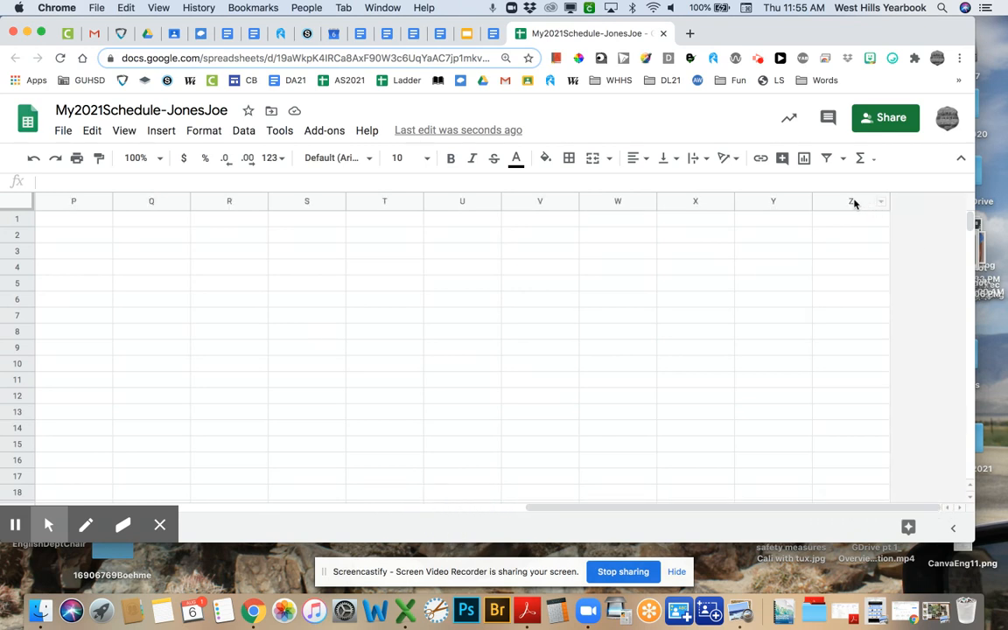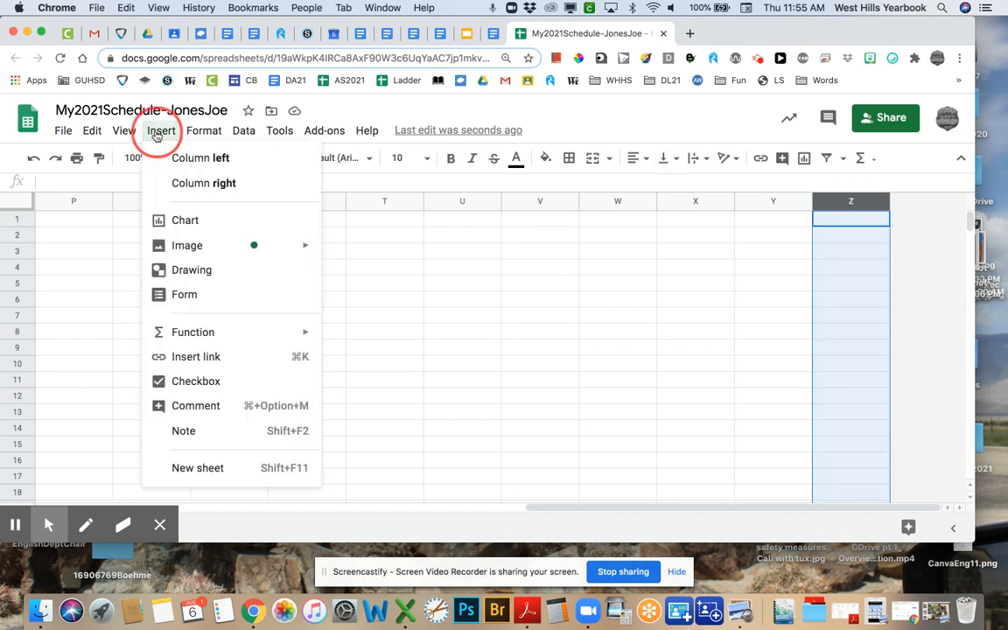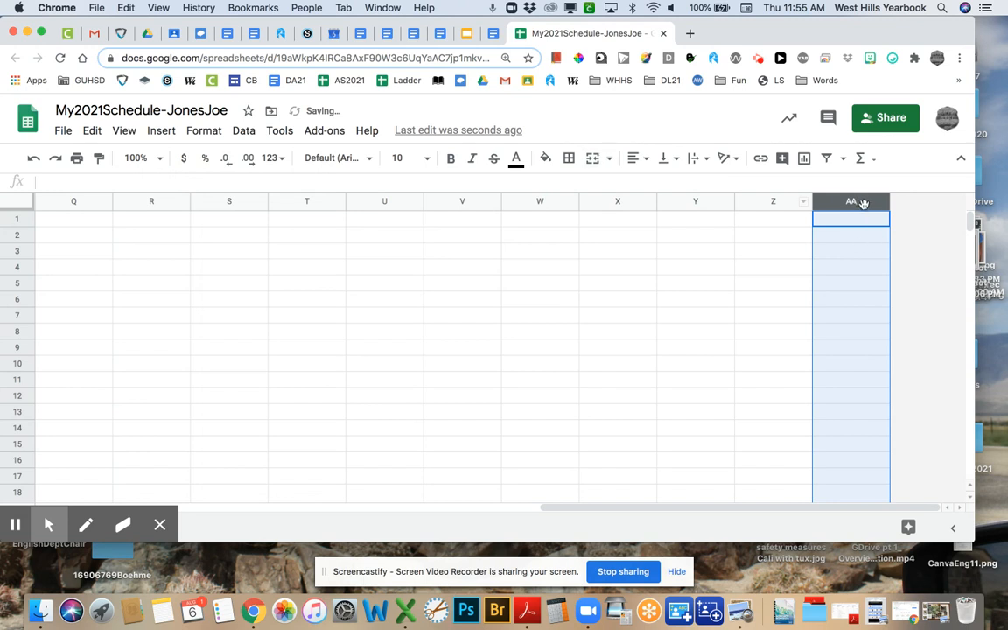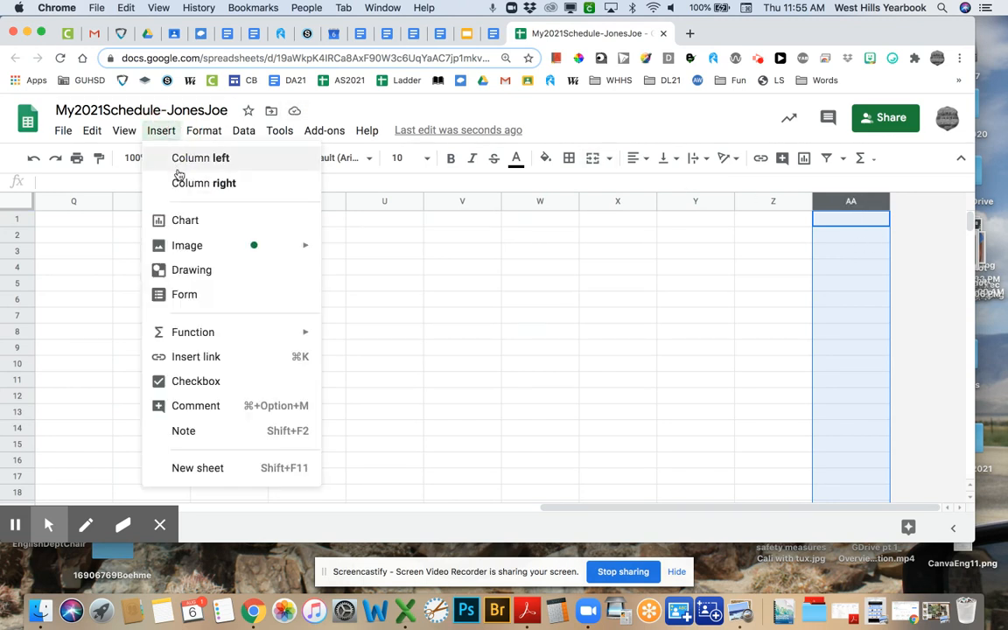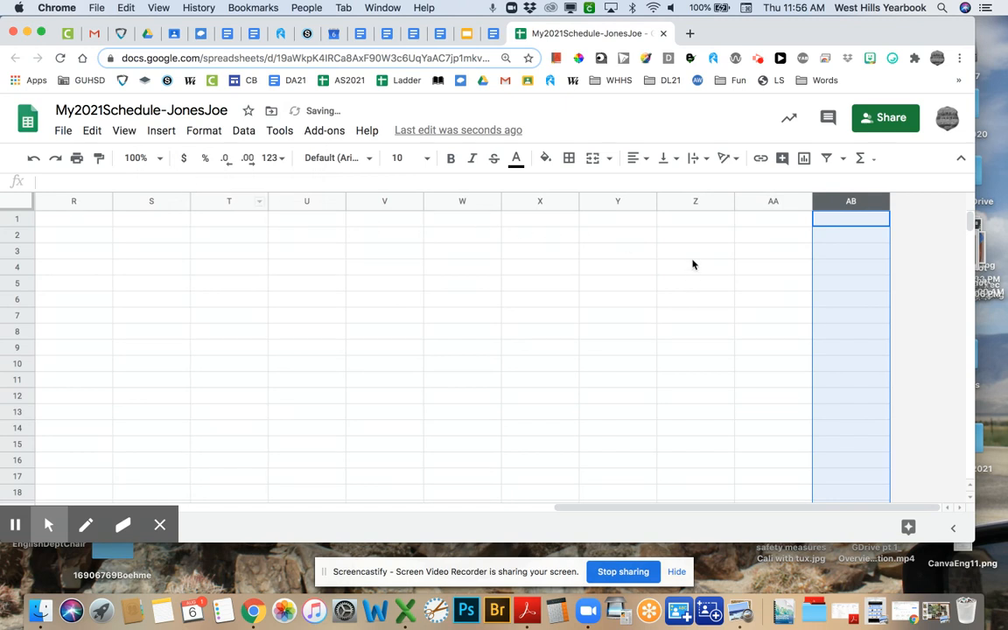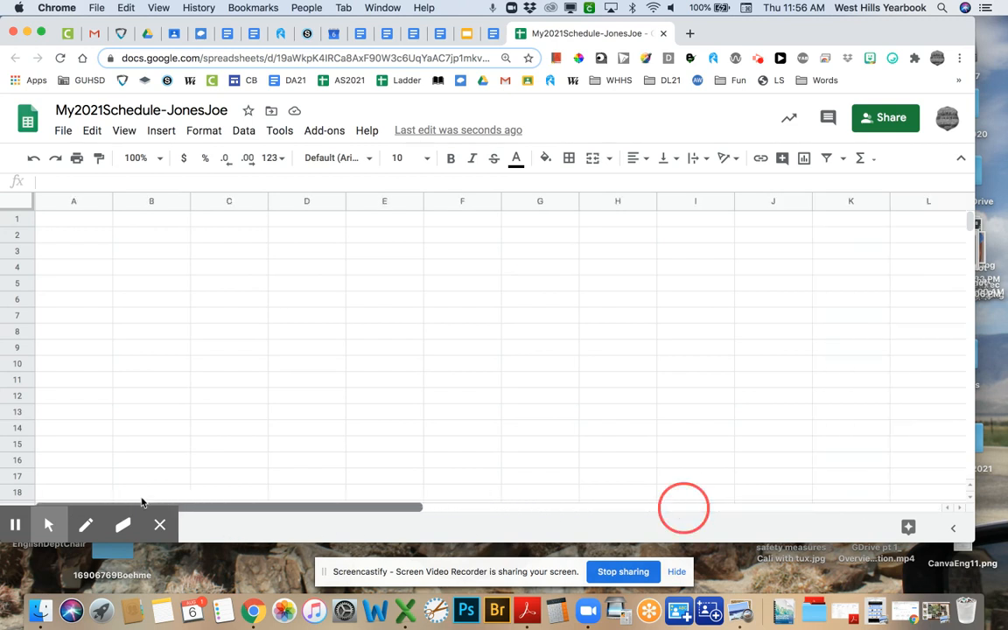But if I added a new column by clicking here and going to insert and adding a column to the right, it's going to begin by calling this one AA. And then if I inserted another column, it would be AB and AC and AD. And then when it gets to AZ, then it would pick up with BA and continue all the way through. You're not going to have that many though. Let's go back to our starting point.